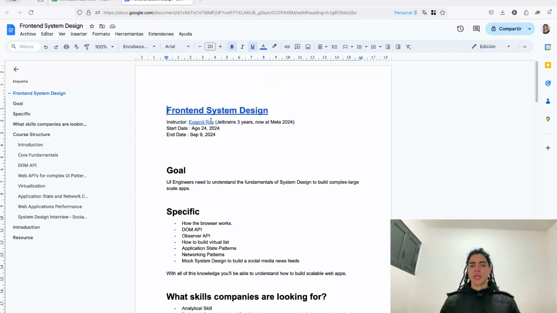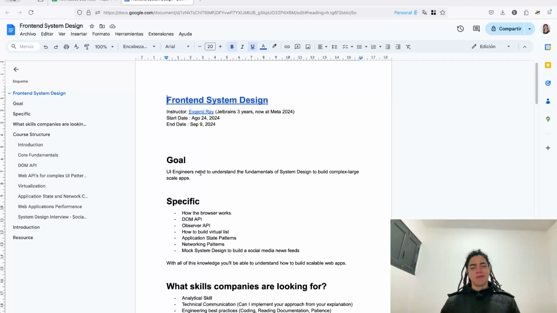Today we're going to take a look now at front-end system design, which is a course taught by Evney Ray, a software engineer who has previously worked at JetBrains and now at Meta. The goal of this course is to see how UI engineers especially need to understand the fundamentals of system design that allow you to then build complex web applications, something that is crucial for companies.